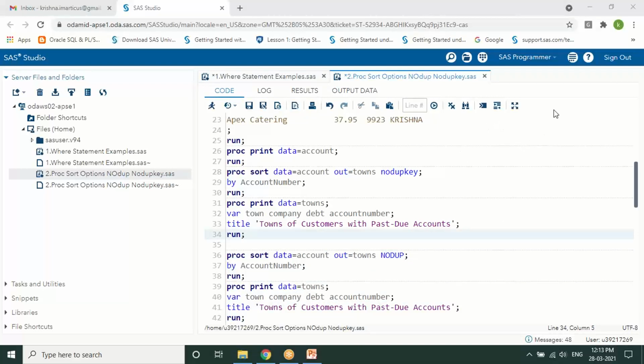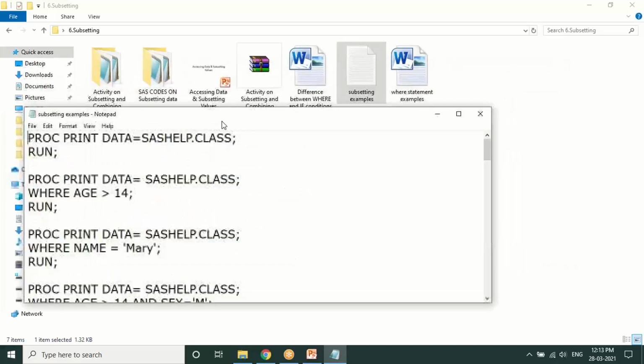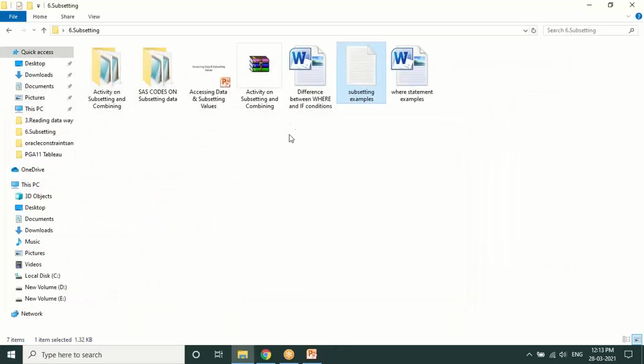Right? Is it clear? So this is about subsetting the data, one of the topics called subsetting data. You have many examples for this because it is really very important. You have the examples document, there is an activity, the quotes, and the difference between the WHERE statement and IF statement, all that is explained. Please go through them all. It is really very, very important in our day-to-day activities.